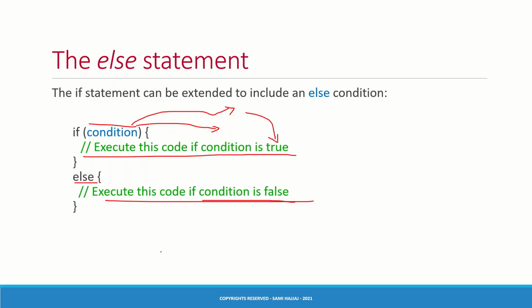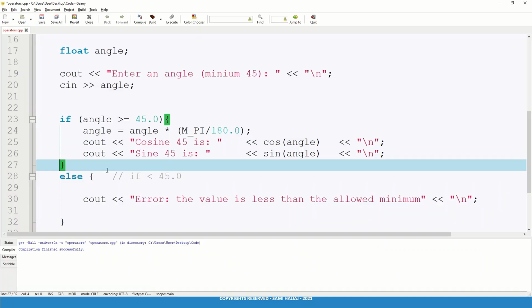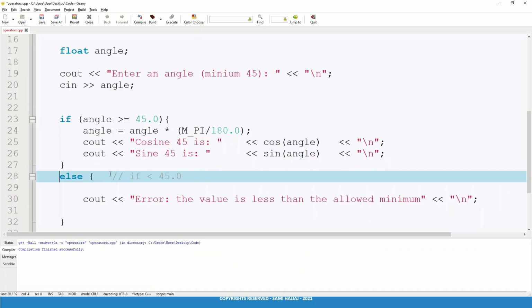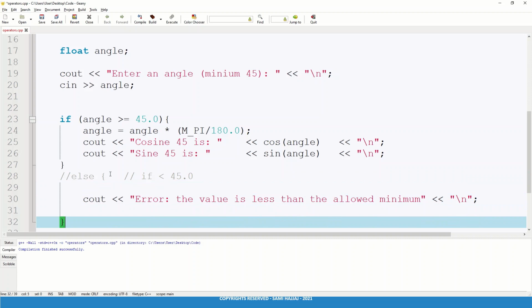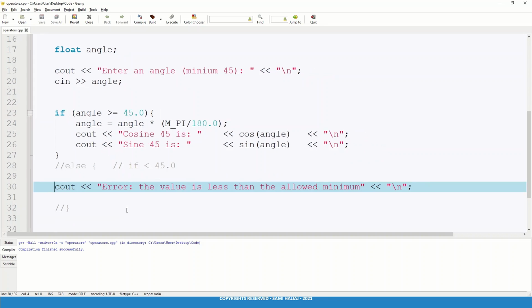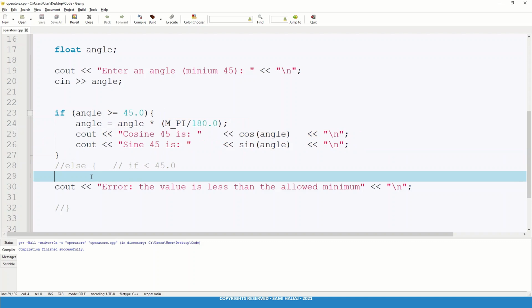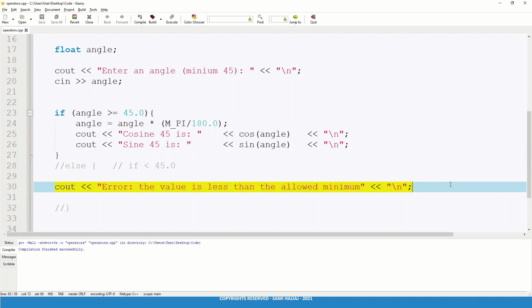After this, we come back to the else condition. Now let's take a look at it and try to see the effect of the else. If I come back here now, let me comment out this line and this line right here. In other words, I'm just removing the else statement altogether. The if condition is going to check for greater than or equal to 45. And after that, I have this cout output value.